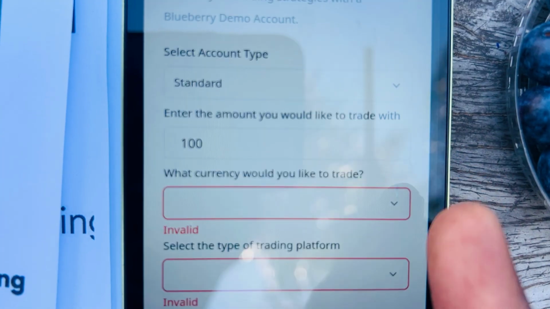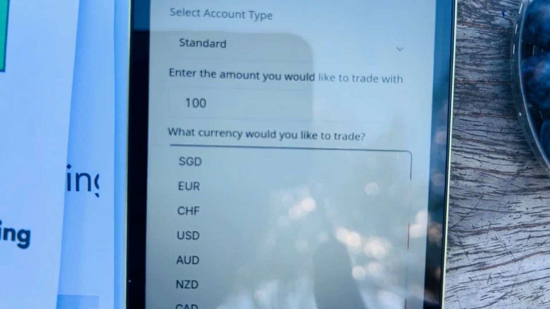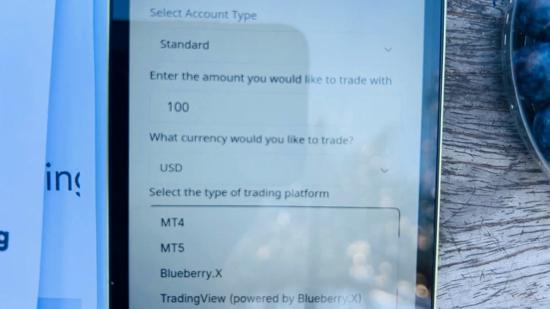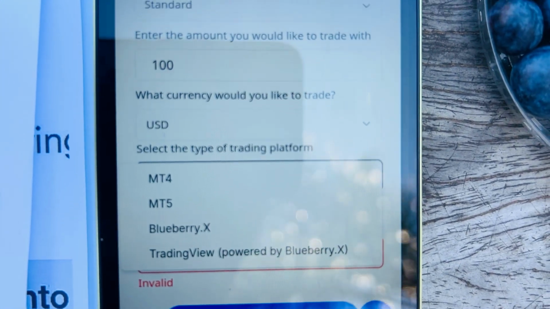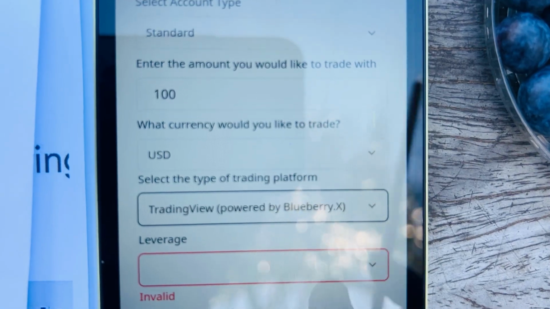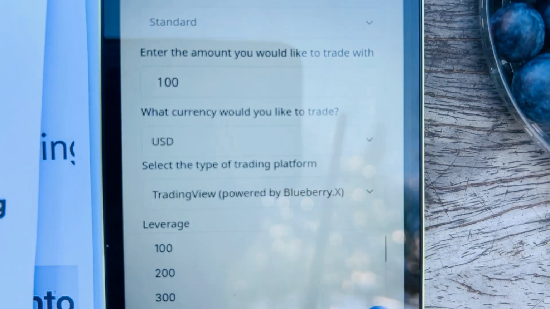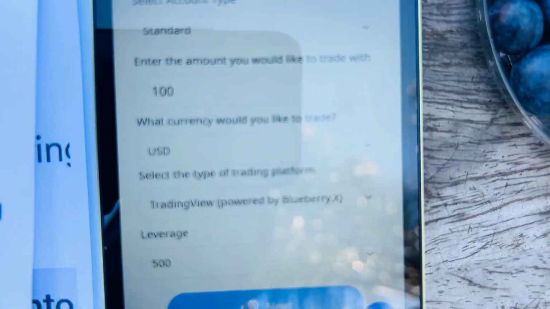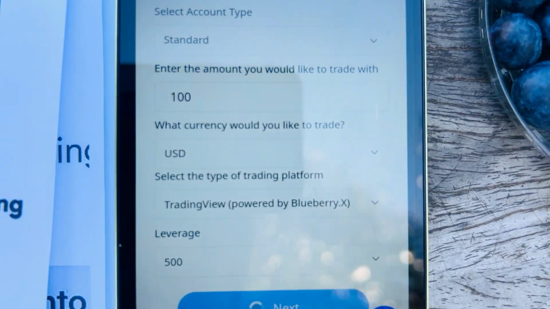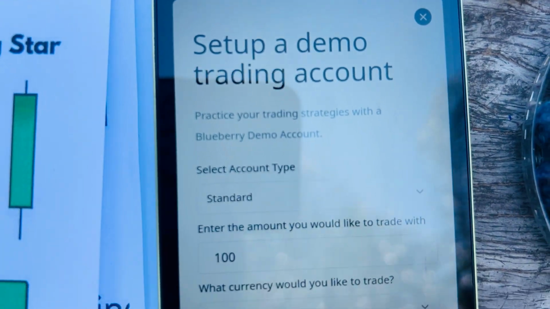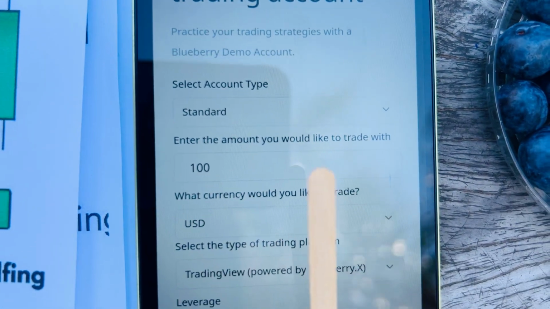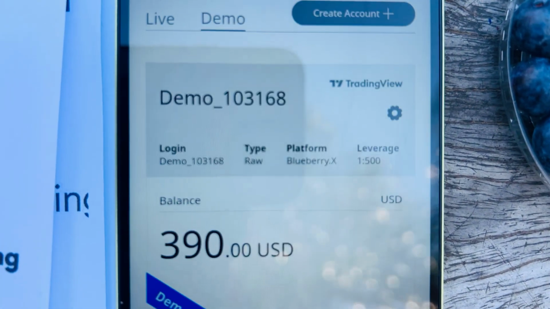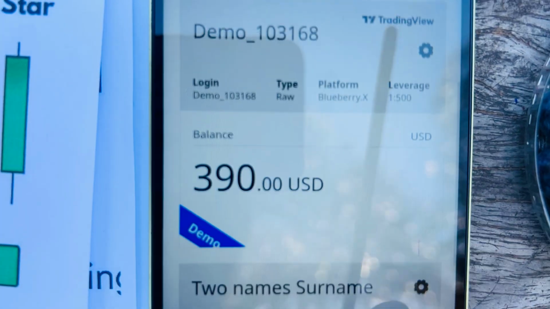We scroll all the way down to choose here assets, USD, AUD. We want USD, and then trading platform. We now choose the TradingView powered by Blueberry X, and then we choose leverage here. Leverage is 1:400, 1:500, and then we click next. It is simple and easy, but I recommend that you use MetaTrader 5 to execute trades. You can use TradingView to do analysis on your PC, and here's the account that we have.